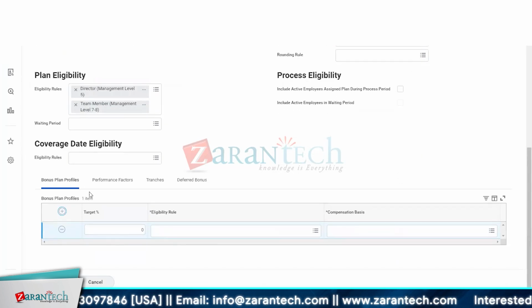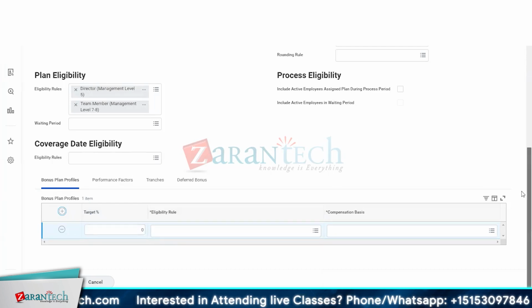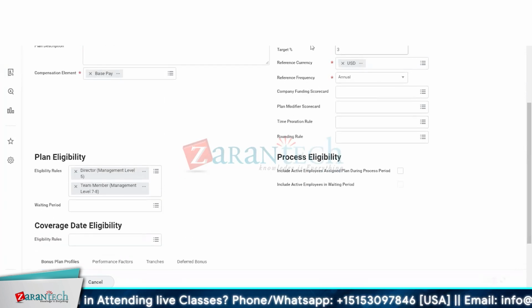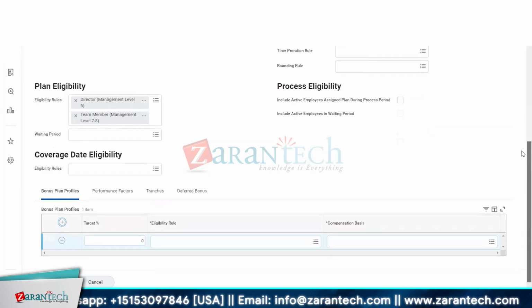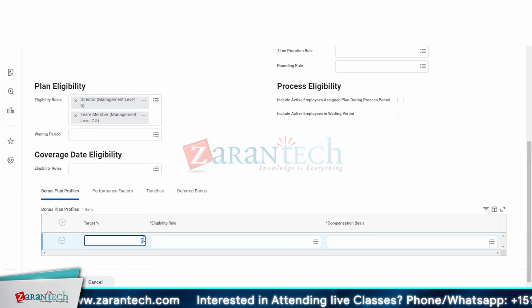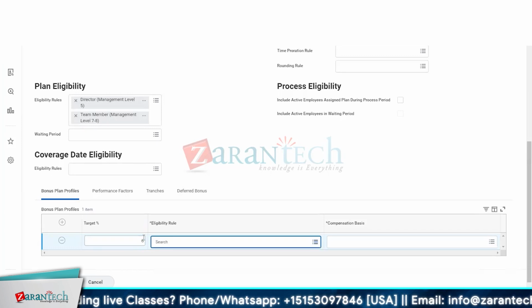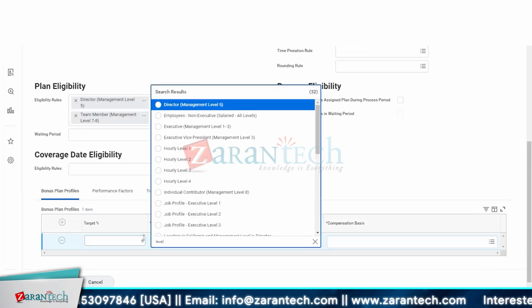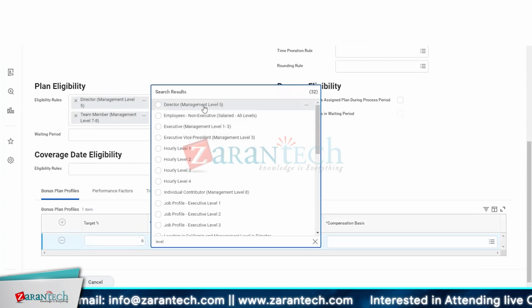Now, are bonus profiles required? No, they're not required. And if they're not required, when you roll this plan out, everybody will just get the default target. But if you want to say management level will get their target could be 6%, and let me bring that management level.